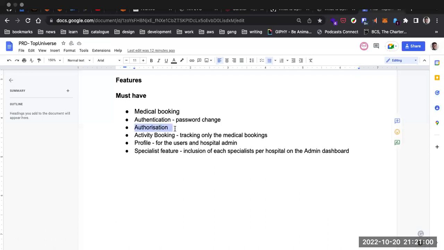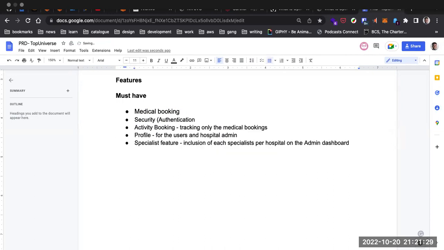Okay, so authentication. So the first item we have here is medical booking, which is the most important feature, right? Of course, on every system, you should also consider authentication and authorization, which I would put as security. In bracket, I will say authentication and authorization. Both of them can be implemented as a single sprint, right? You don't have to separate them.